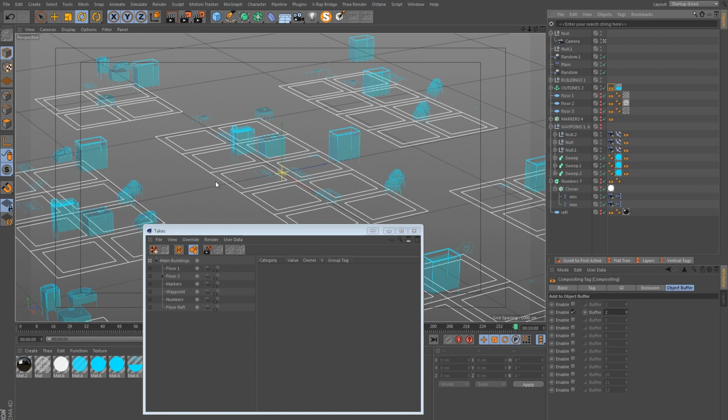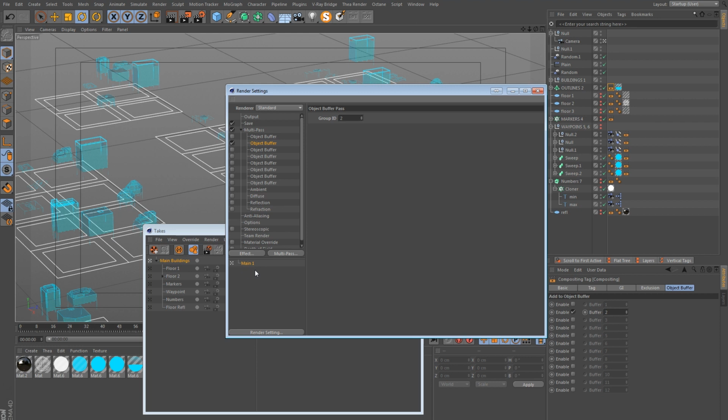But I can use another method to be able to control the outline in After Effects, and that's to use an object buffer. So on the outlines, I already have a compositing tag on here, and in the object buffer tab, I have enabled buffer number 2, just like this. So this will be on the main take, but for all the other takes, I need the same render settings without a buffer enabled. So let me show you how this would work.